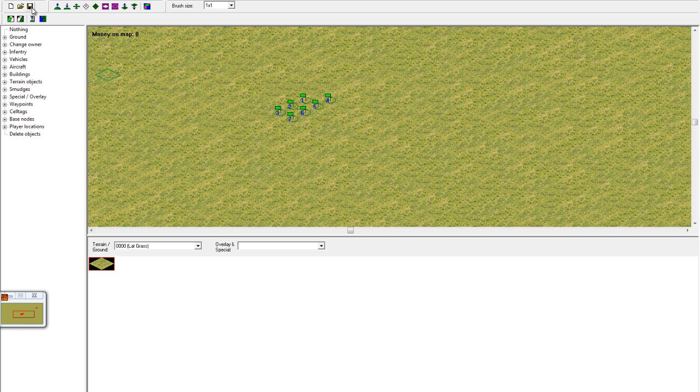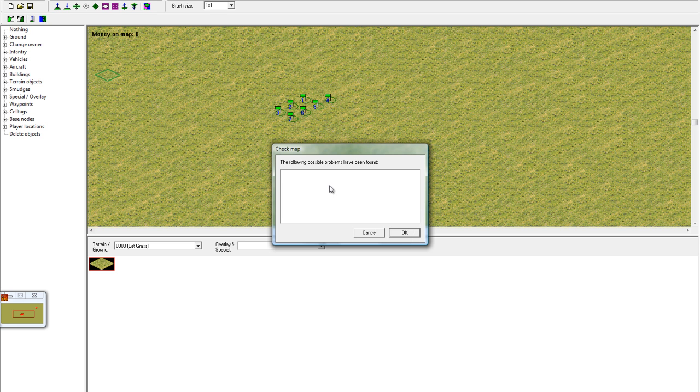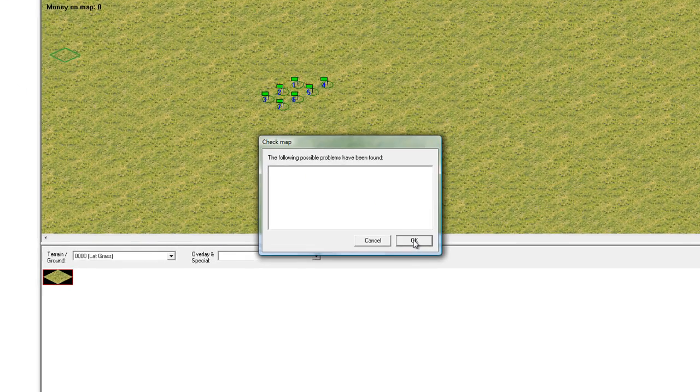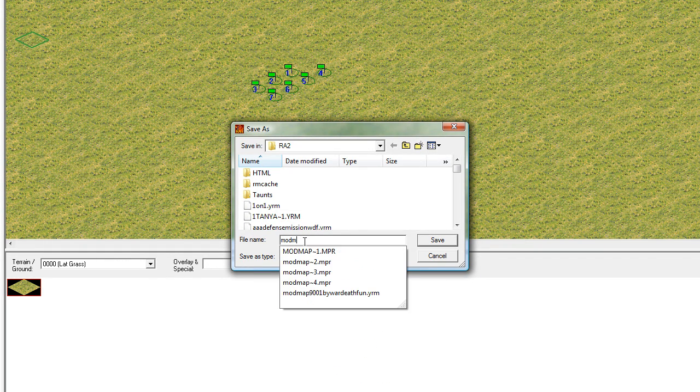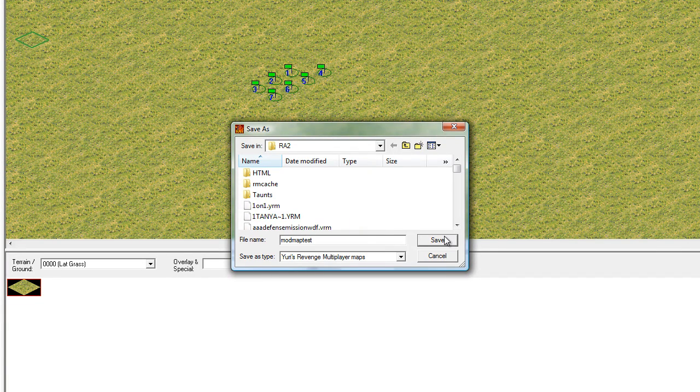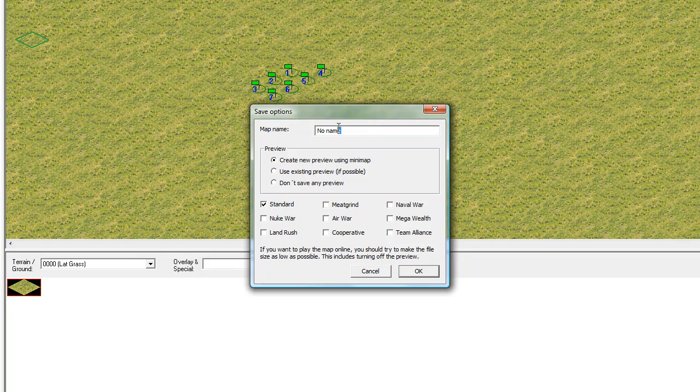Once you do that, go here and click the save button. Since I did not place any Yuri objects on the battlefield, it's going to save an RA2 map unless I go down here and select save as type Yuri's Revenge. If you're making a mod map for RA2, then make sure you save it as an RA2 map. But for people that are playing Yuri's Revenge, make sure you save it as a Yuri's Revenge map type. Otherwise, you will not be able to play it in Yuri's Revenge. Now, I'm going to name it mod map test, just so I can go back to it later and do more tutorials on it, I guess. And I'm going to name it that so I know what to look for in game.